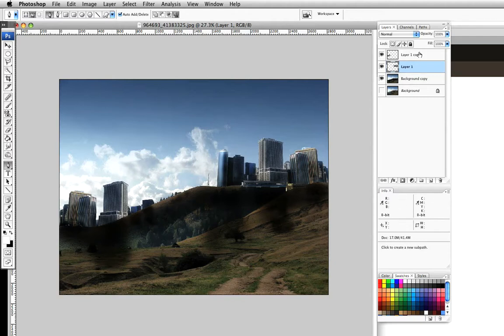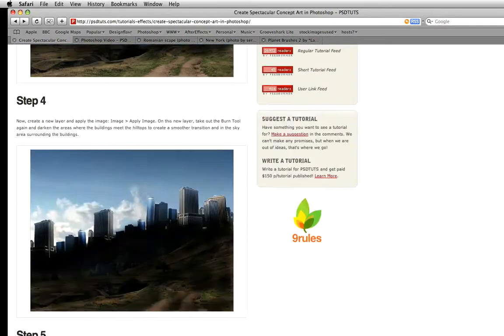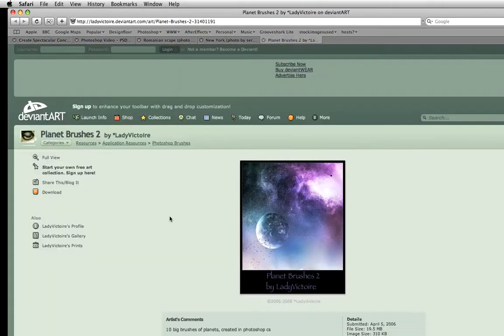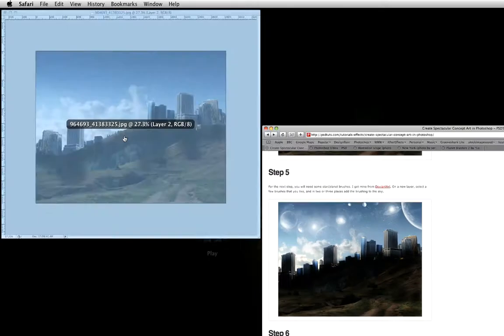So I'm going to insert a couple more layers above my top layer, and we're going to use the brushes that I got from the DeviantArt link. Again, you can check that link out over at step 5. That should take you to this page here. Then just click on the download button and you should be away with those brushes.